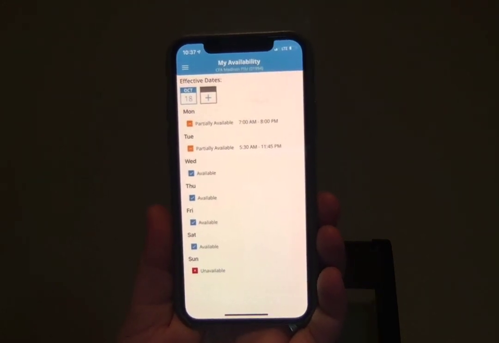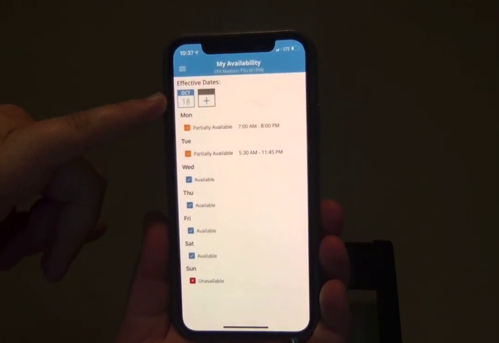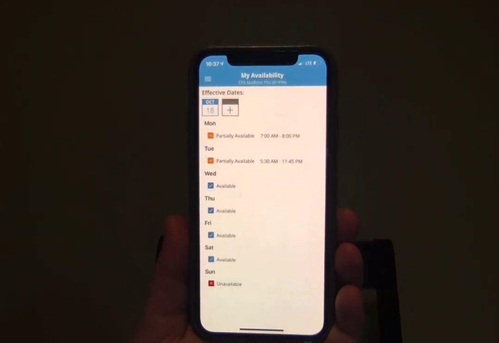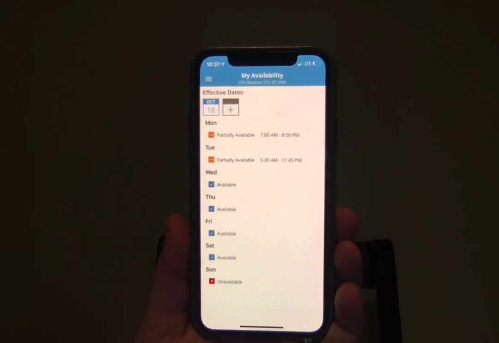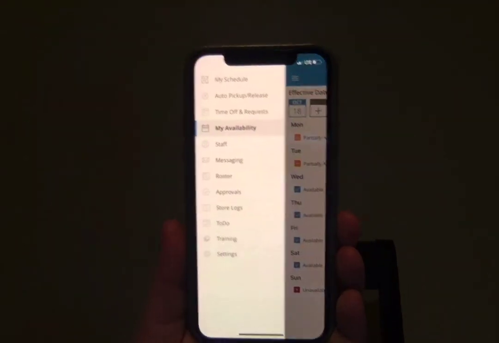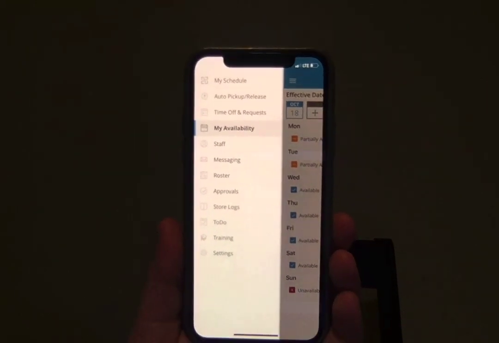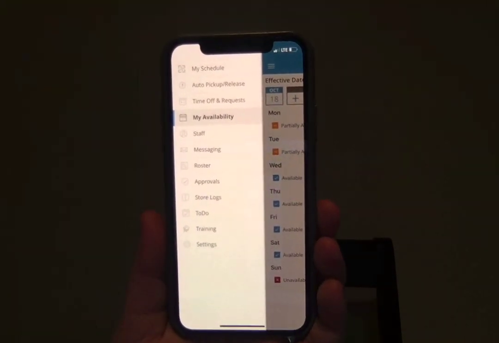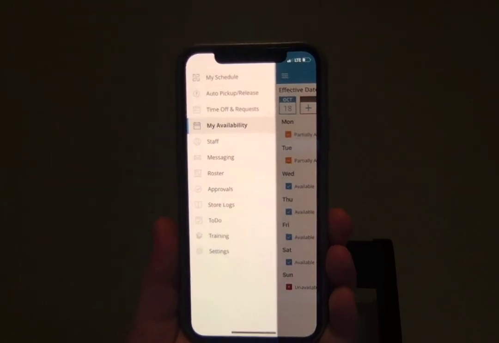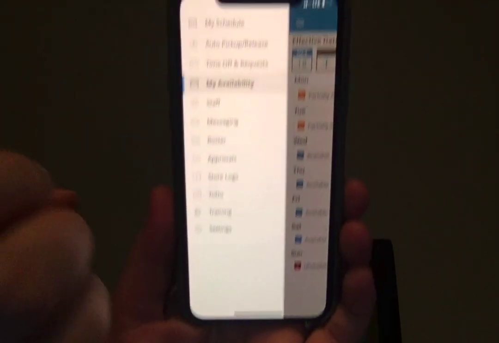All right, so now you can see that first one is blue right there. That is the availability as of now. So that's how that would work. So that's availability. Now let's talk about time off request. So go back to those 3 lines that we were looking at earlier. And I have a lot more options than you guys are going to have, so just know that. So I'm going to go to time off request.